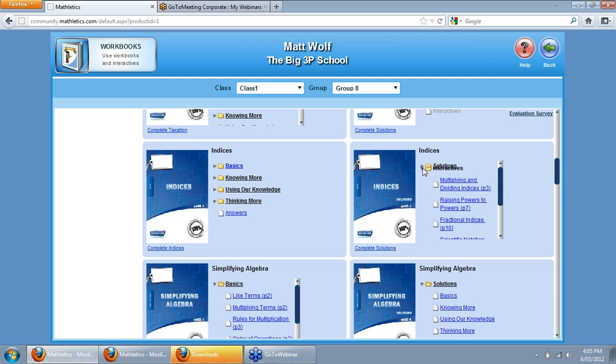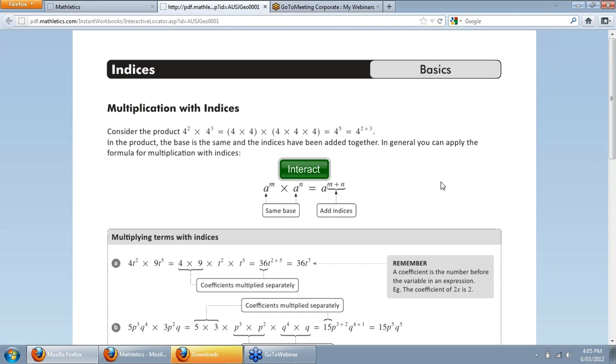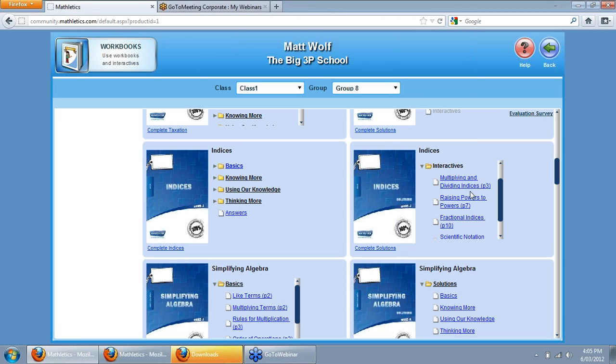What I also want to show you over here is our interactives. We've got a couple of guys at Mathletics who are black belts in GeoGebra, which is an open source, free, interactive maths program. You don't have to know anything about GeoGebra to use this, or even have it installed on your computer. I might do that again just to explain.